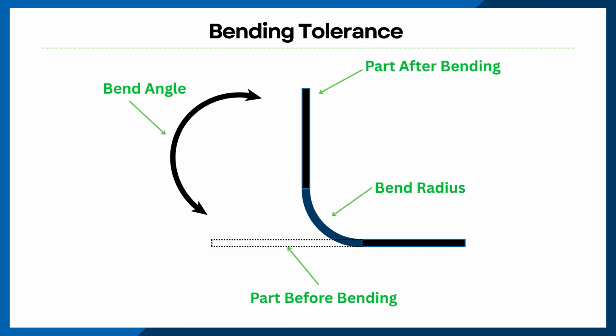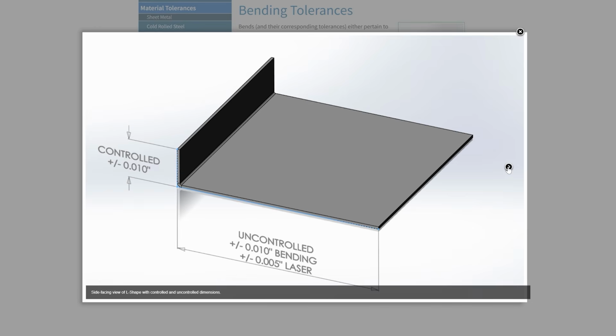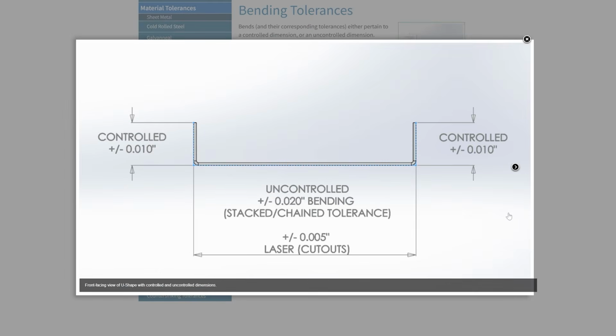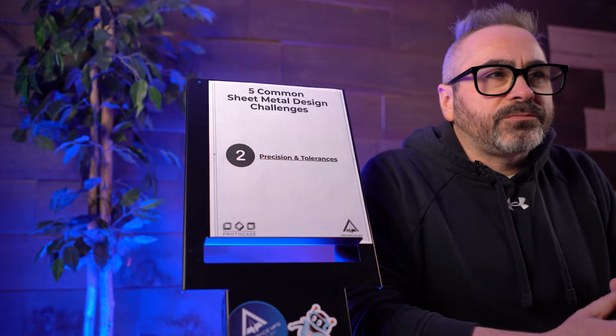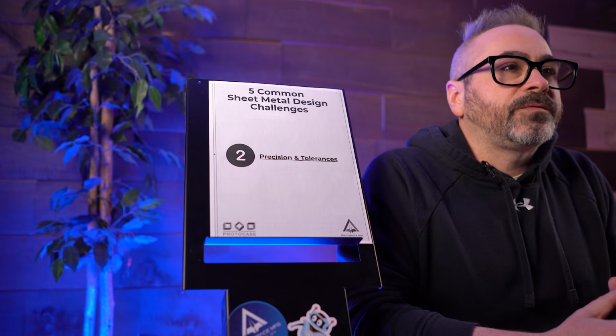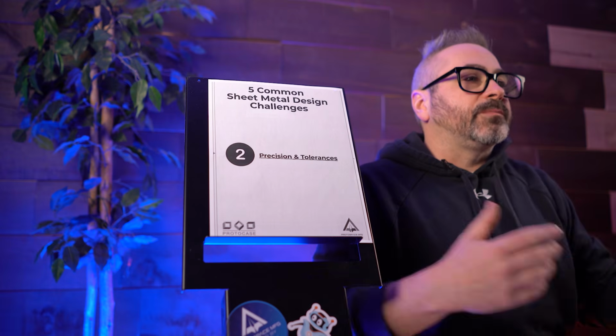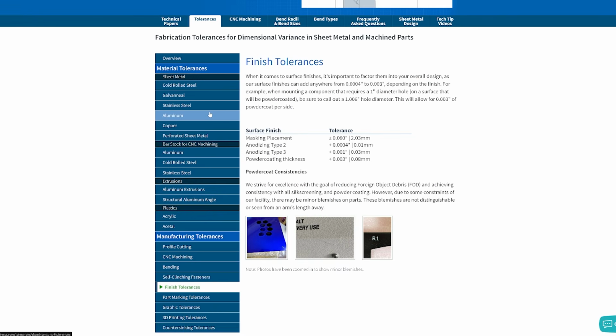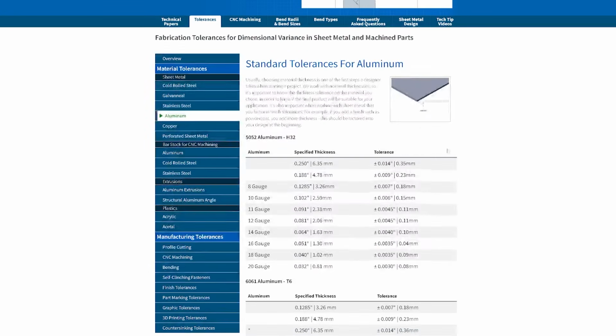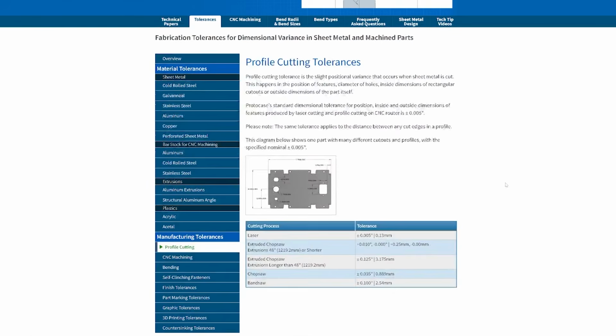Tolerances define a safe zone within which dimensions can vary while still maintaining the proper fit and function of your parts. Designing with the right tolerances from the start helps prevent assembly problems or misalignment in the final product. Our website has all the info you need on dimensional tolerances for sheet metal and machine parts. I'll drop a link to that in the description below.